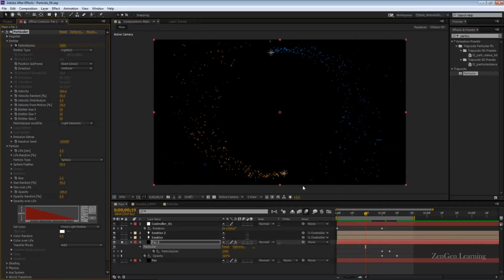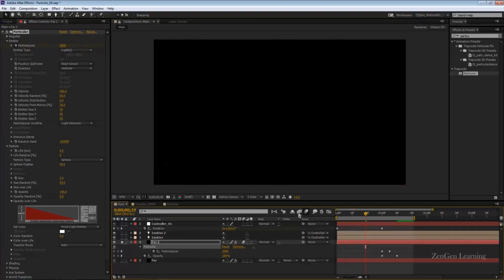So this looks good. And also, awesome people, when you are rendering this or ram previewing this, also add a little motion blur, because this really looks good with motion blur. There you go. See? Superb.